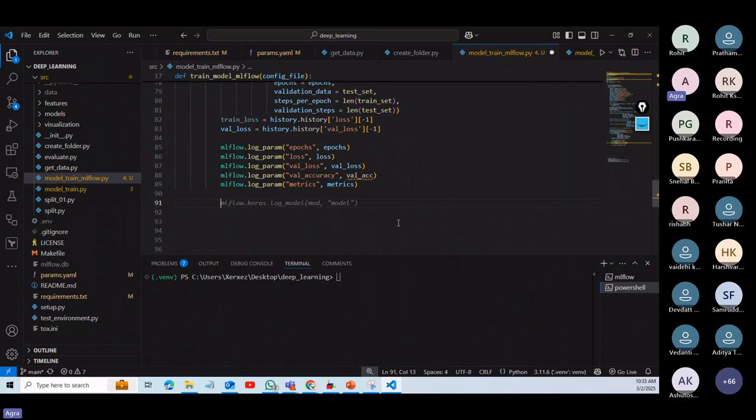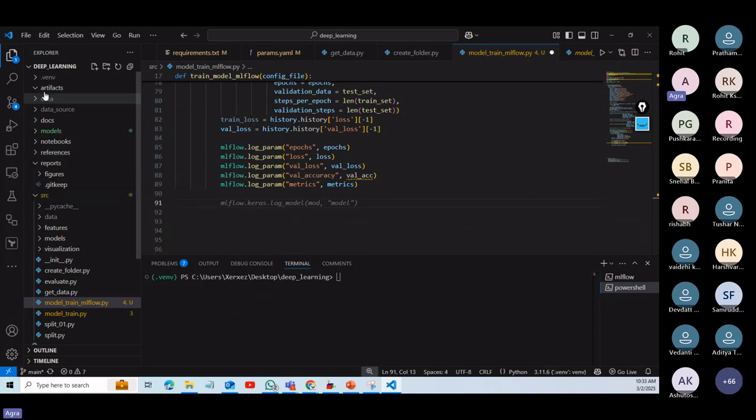Apart from this, we need to give the artifacts. Okay, we have to fetch the data from the artifacts. How can I do that? Since we have created artifacts here, let's try to fetch the data from the artifacts. How can we do that?